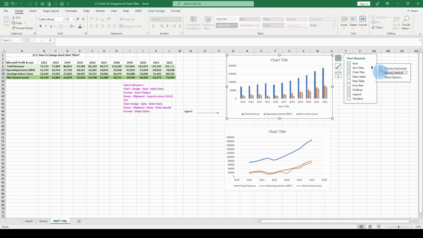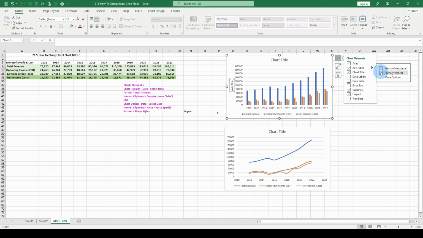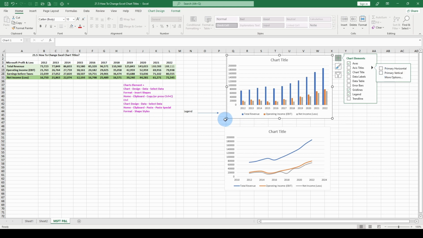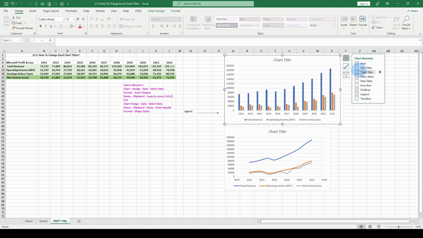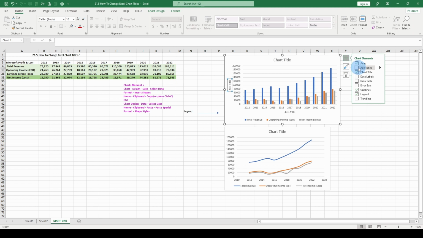Well, what happened to primary vertical? How about primary horizontal? How about primary vertical? Where'd it go? Probably hidden somewhere here. Go to axis title. Clearly a vertical title isn't a go. You can get rid of it.